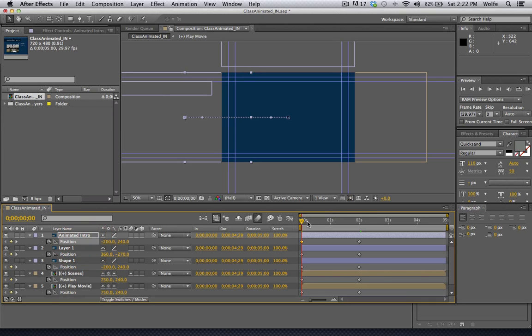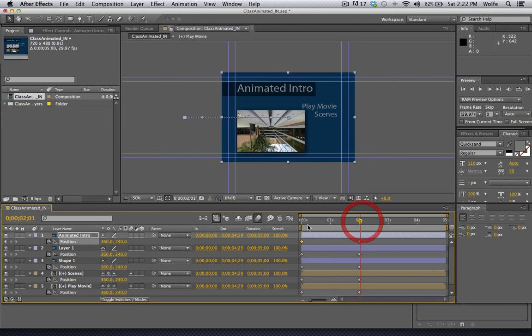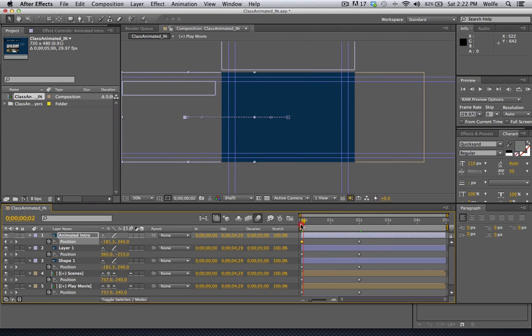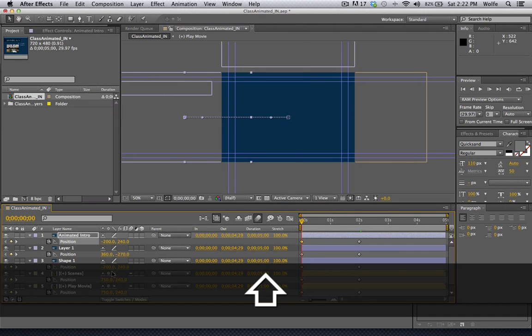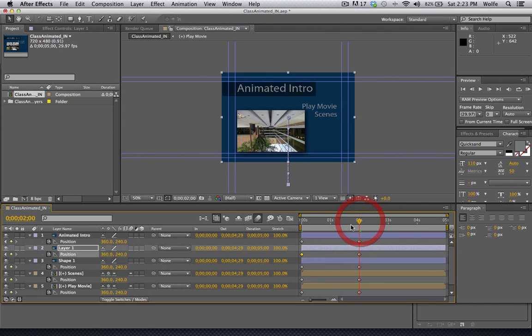So now if I scrub my playhead, we have all of this stuff coming in. And actually, you know what? I don't think I like the picture coming in from the top. So we're going to take it and bring it down to the bottom. So here we go, voila. And of course you can always have things come in offset, so on and so forth.